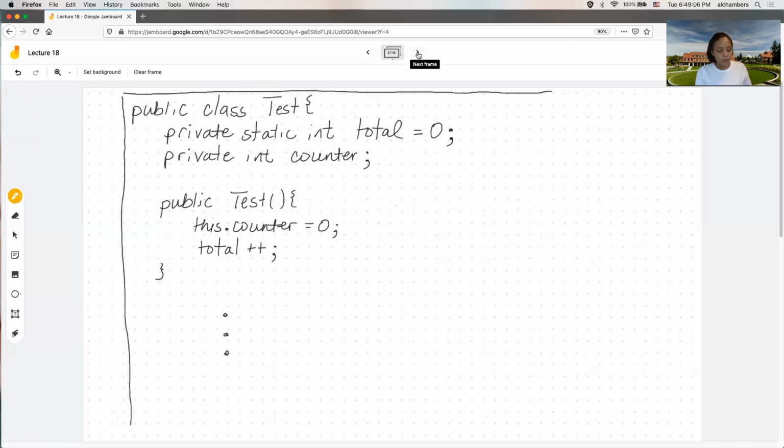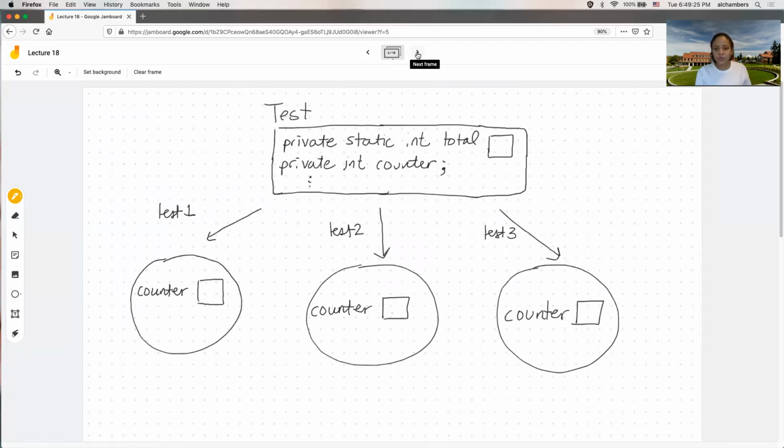Now, what happens if I have the exact same code and now the only difference is I made one of these variables static? Okay, so I'm going to tell you a very simple change, but it actually has a pretty profound impact. So here's the picture that I'm going to draw to illustrate what happens when we make one of these variables static. So here's our class, and I'm only showing the variables. And then here I'm going to create 3 test objects.